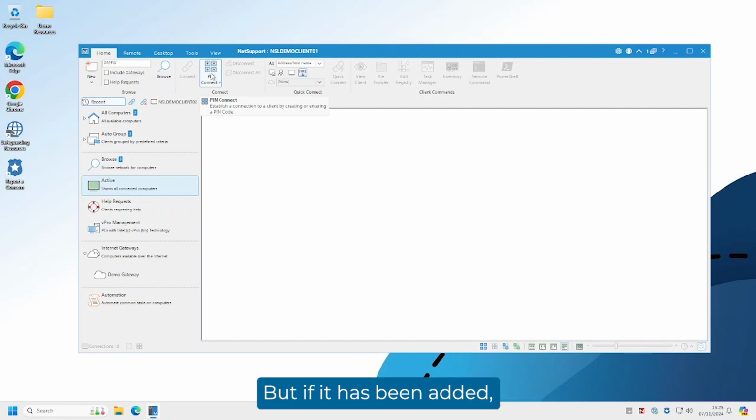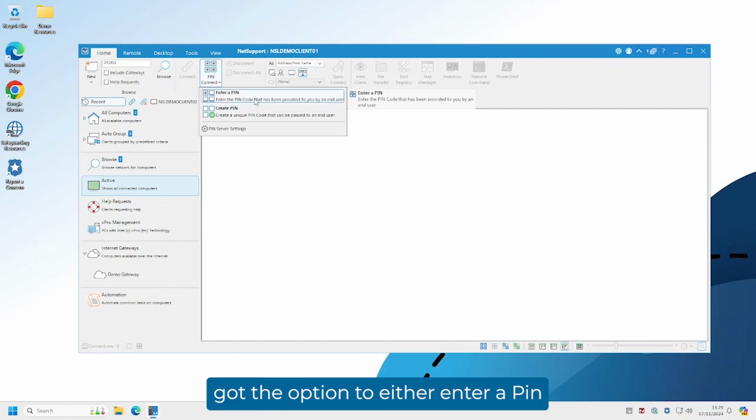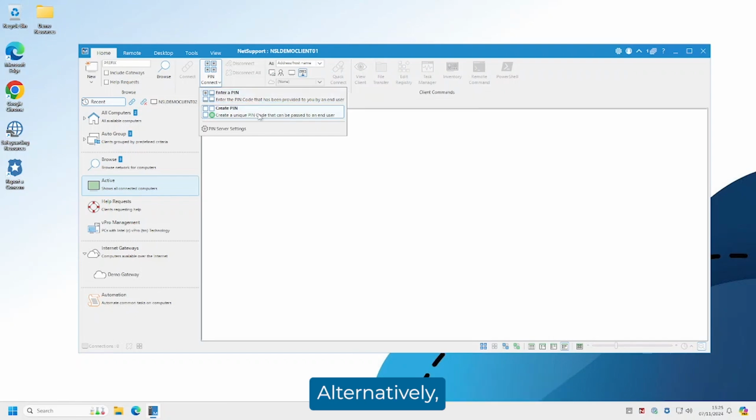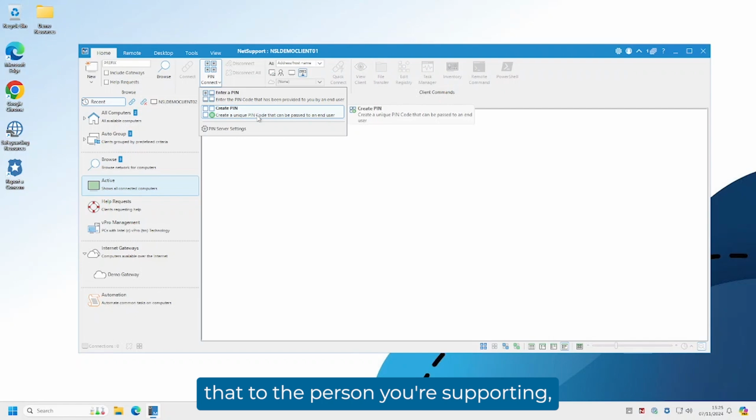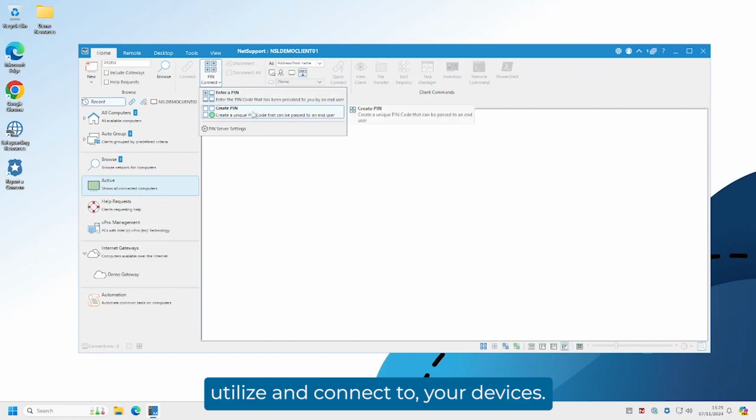But if it has been added, what you've now got is the option to either enter a pin that's maybe been supplied to you by the person you're looking to support. Alternatively, you can generate a pin on the control side and provide that to the person you're supporting, and they can then enter that on their NetSupport Manager client. That will then again establish a direct connection between the control machine and the client machine. So it's just another way that you can utilize and connect to your devices.